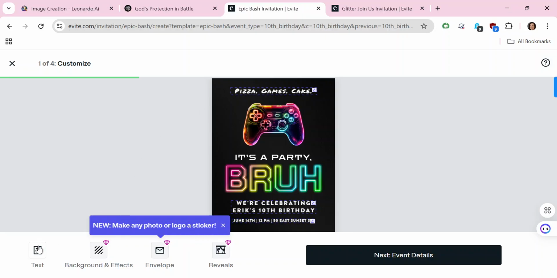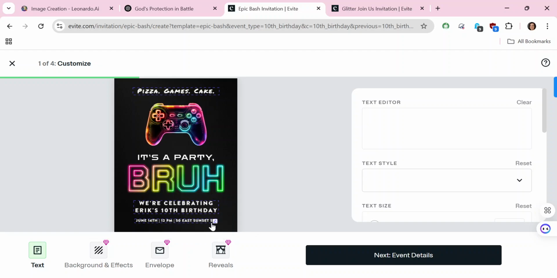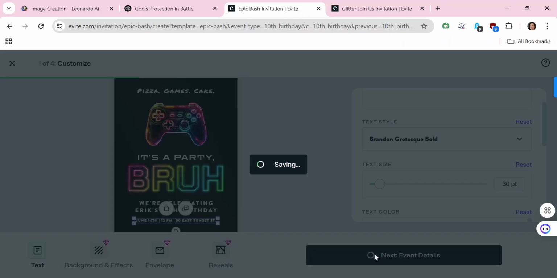I'm already derailing. So the first thing is to click on text and select each text box to edit them. So click on each text to edit. We can't edit this because it's already infused with the package. You can only edit the games, pizza games cake, and this, and then the dates and address. Once you're done with this, click on next. This is just for the outward appearance.